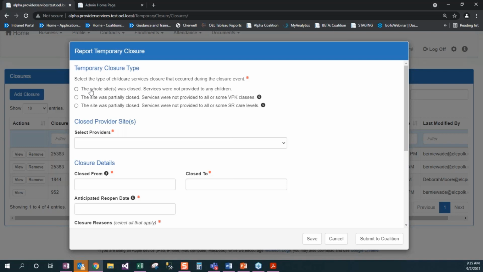The whole site closure is staying the same. There are no changes right now to that process. So I'm going to go ahead and jump in to do a temporary closure for SR, a partial closure. And then when I select my provider, it's only those providers that have certified contracts that will display in that drop down, and it's the providers or the sites that the user who is logged in has access to.